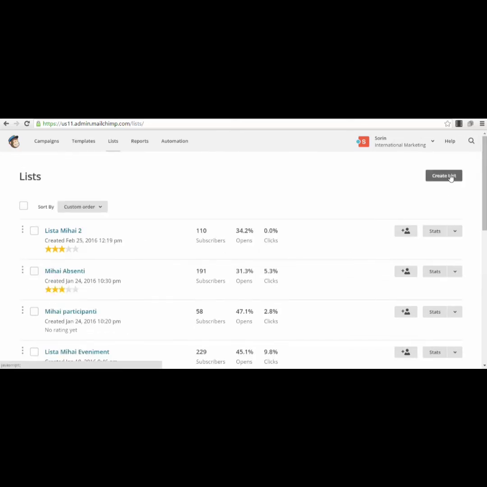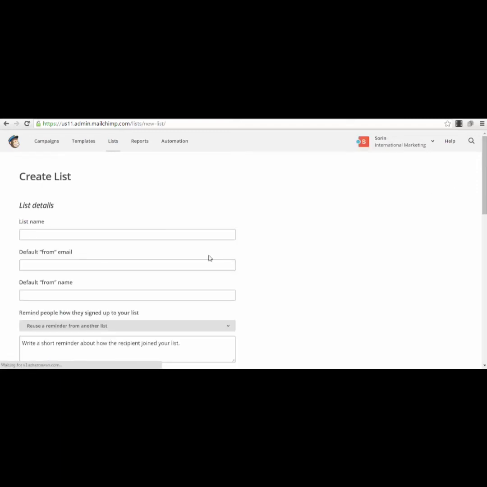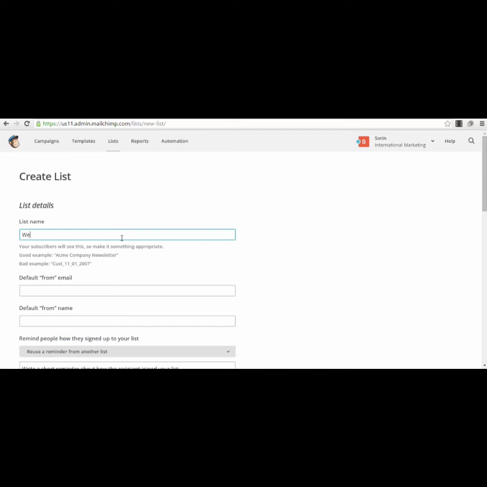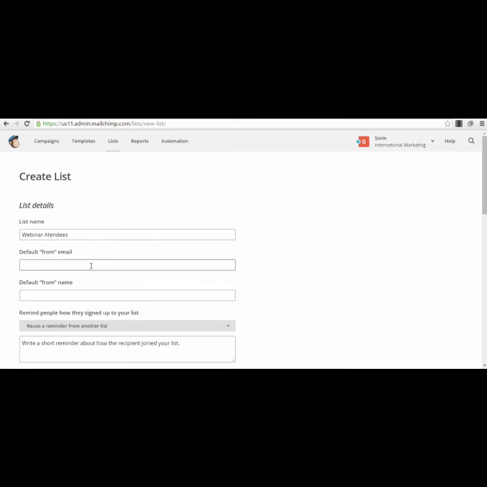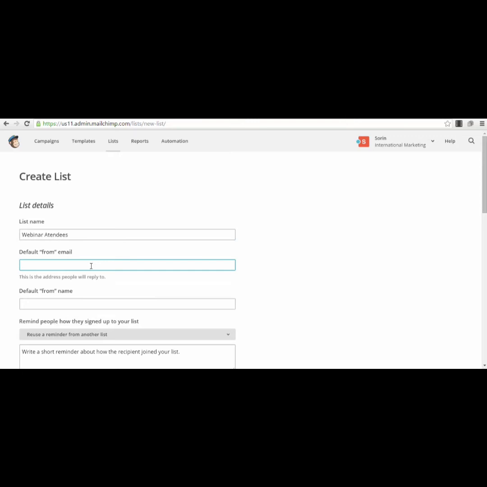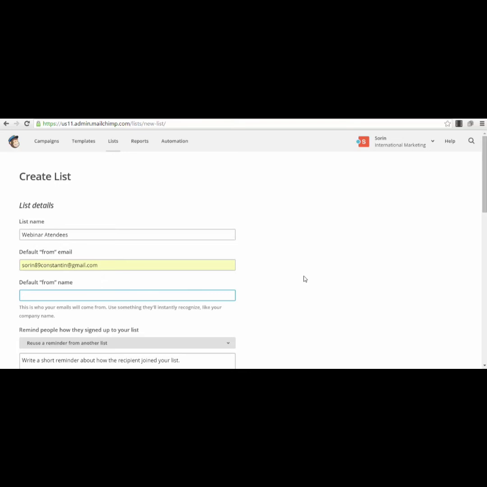So you just press the button create a list, you continue, you give your list a name, webinar attendees, and a default from. So when people subscribe to this list, they will get an email in their inbox from you. The email address that will show up to them will be, let's say mine is my classical one that I check all the time, default from name Sorin Constantin.